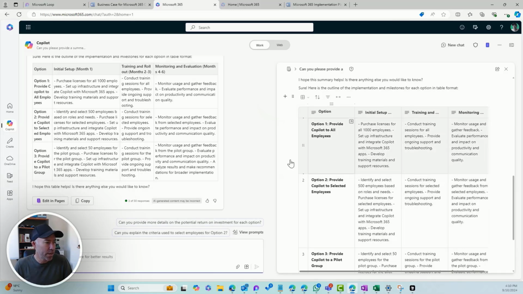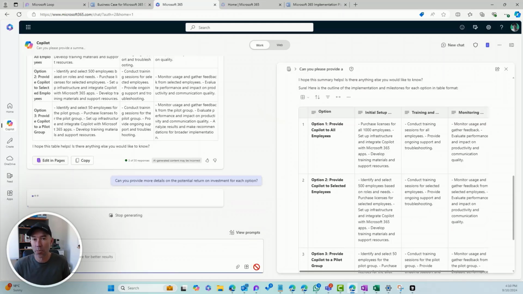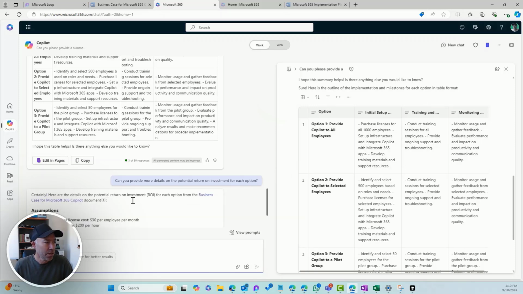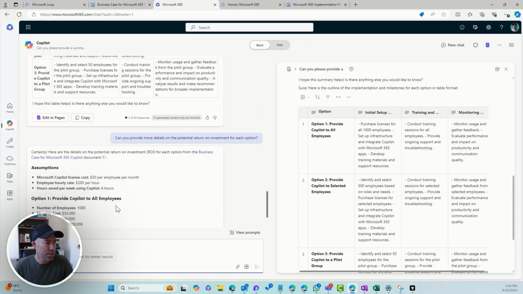Now, what about we have a look and let's use this option. Can you provide more details on the potential return on investment for each option? So again, we're just building this page out. We're getting a little bit more detail from our business case and we're inserting that and adding that into our Copilot page. So we can see I'm getting some responses here.